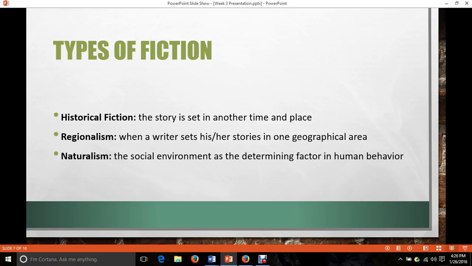And then naturalism is very different, because the setting is more along that idea of atmospherism, very important. So in naturalism, the social environment is a determining factor in human behavior. So the harshness of reality, it's often connected to realism, but the social and economic settings are very important in naturalism.